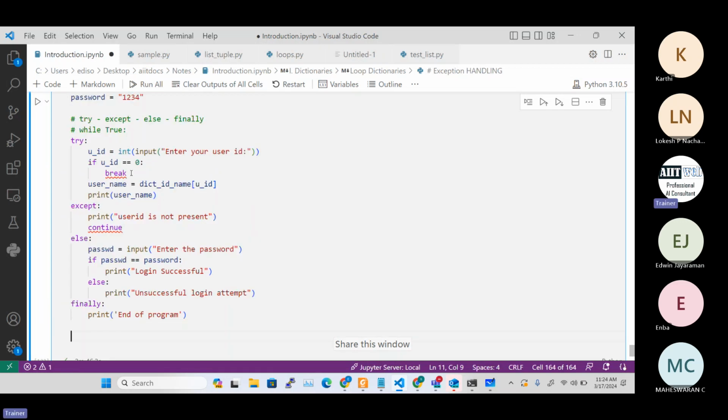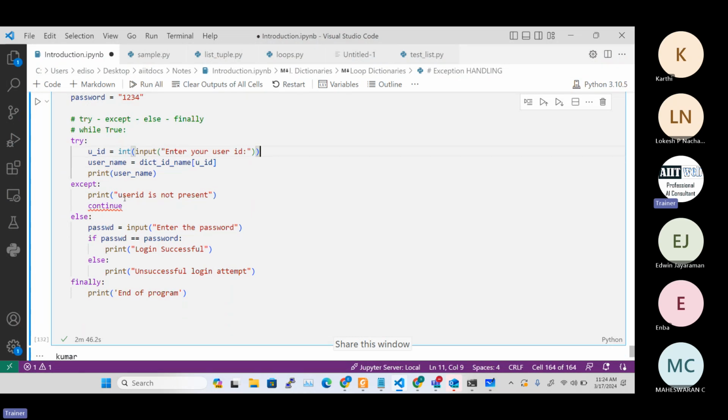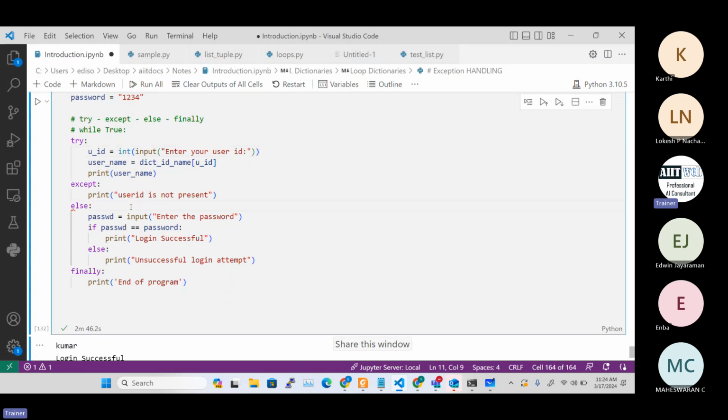Now, this user ID logic break is not required because we are not using a while loop. And continue is also not required. We are dropping that. Okay. That's it. Now we'll run this.